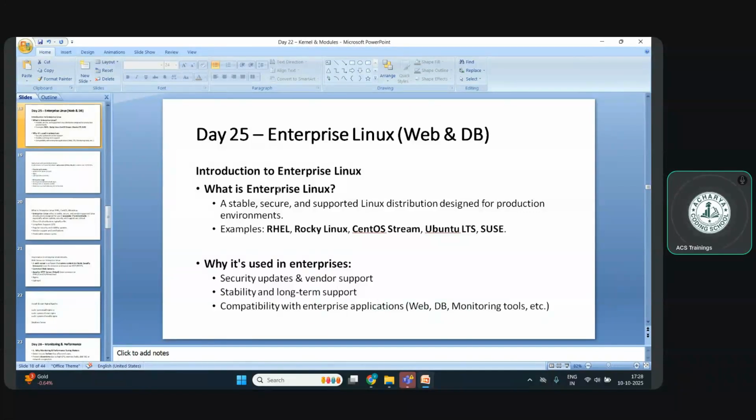So what is enterprise Linux mainly? It provides a stable, secure and supported Linux distribution, which is designed for production environments. We have Red Hat Enterprise Linux, CentOS, SUSE. So we have different types of enterprise Linux available.